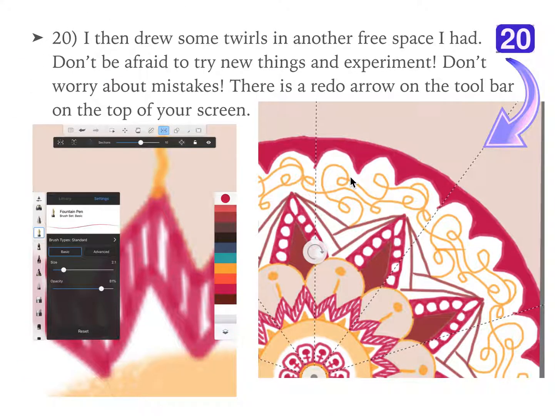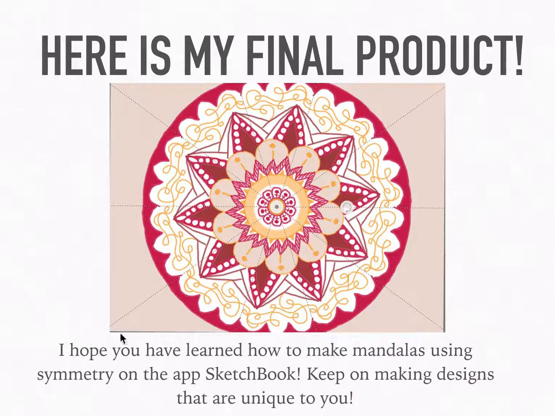Alright, now I noticed that I had some blank space up here, and I decided I'm just going to try and be random, and so I added little swirls in there, and it turned out better than I thought it would. So that gave me this, and then we have our final product.